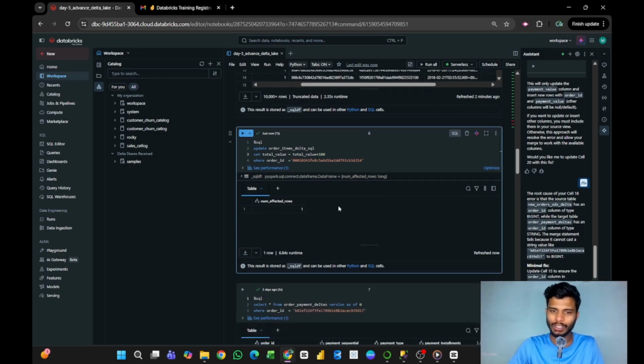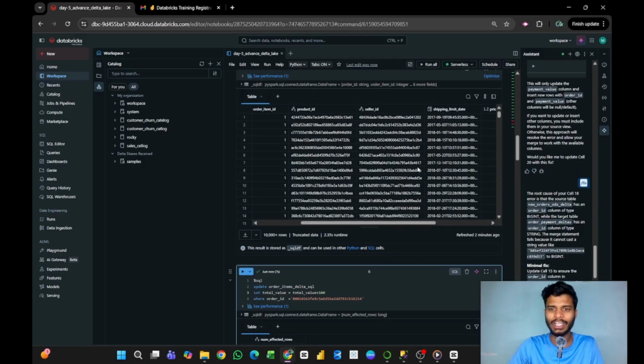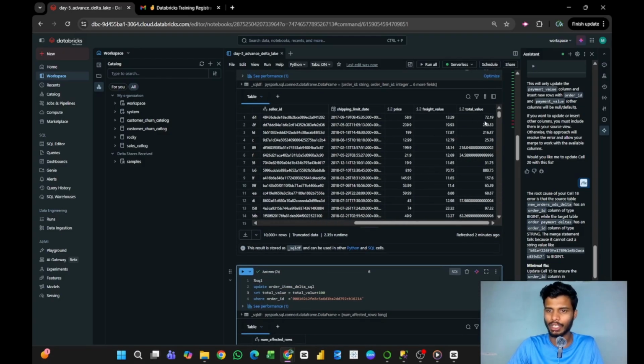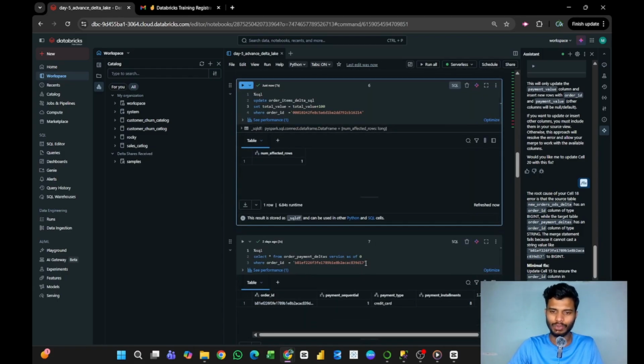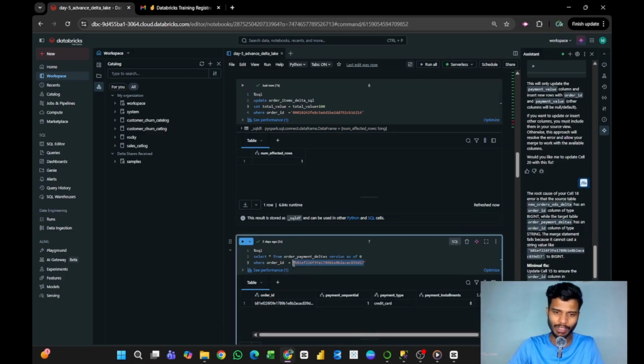If you want to check, before this the first order ID value was 72.19. You can check what the same order ID value is now.